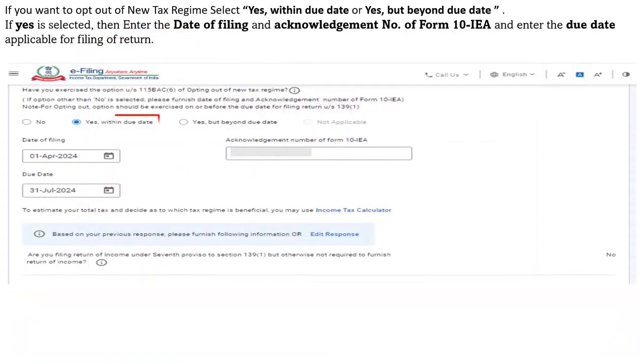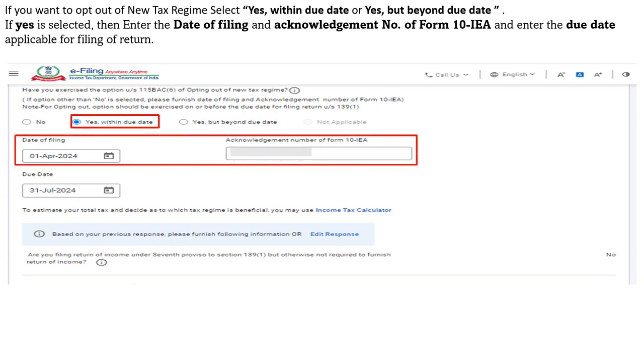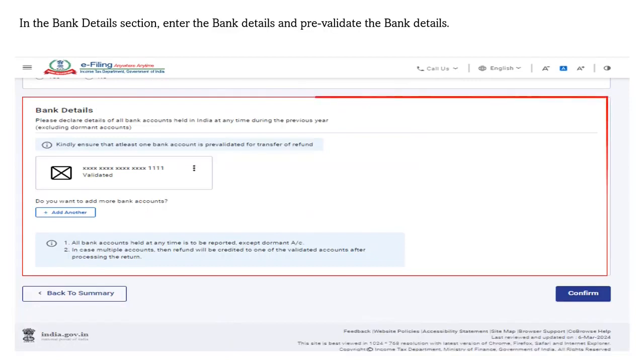If you choose yes for exercising the option of the old tax regime, you would be required to choose between yes within the due date and yes beyond the due date. If yes is selected, you can enter the date of filing and acknowledgement number of Form 10IEA and enter the due date applicable for filing return of income. In the bank details section, enter the bank details and pre-validate the bank details.